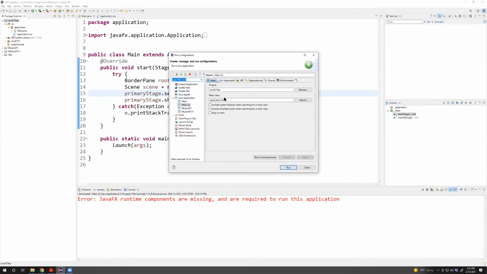Let's see, I'm going to make sure I'm in the correct project and the correct class. So the class is main, which is what I see here, and the JavaFX test, and go to arguments. And then I need to put in that argument that you saw last time, the one that has the path to where the JavaFX is located.